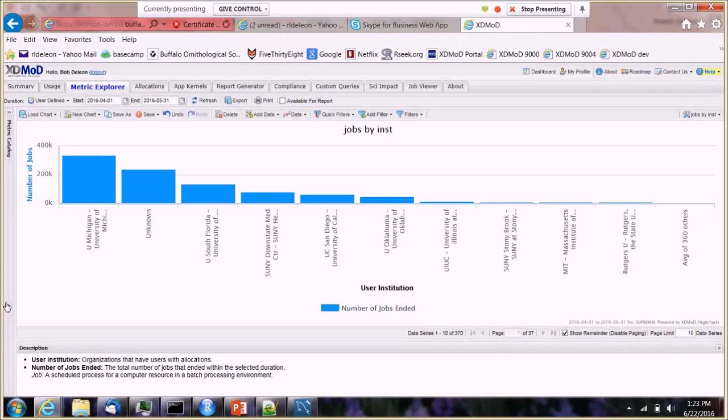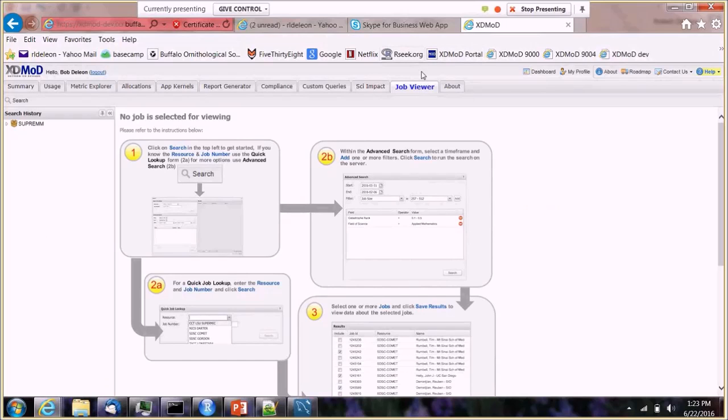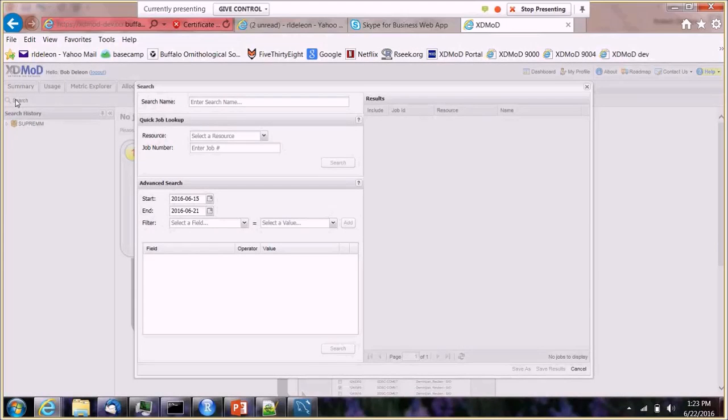Okay. So that's my quick and dirty nutshell version of how to use XDMOD. And now I'm going to actually get into the job viewer. I just clicked on the job viewer tab, and then I clicked on search, and this brings up the screen that allows you to search for jobs in the job viewer. Now there are three basic ways you can do searches in the job viewer.